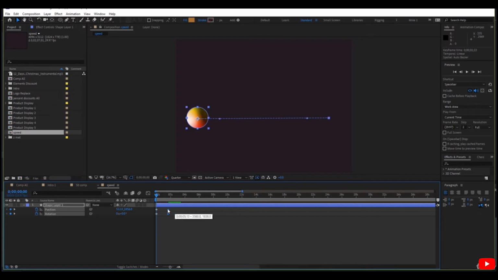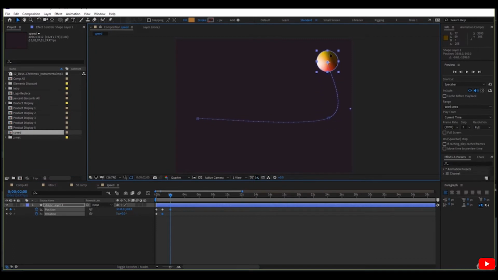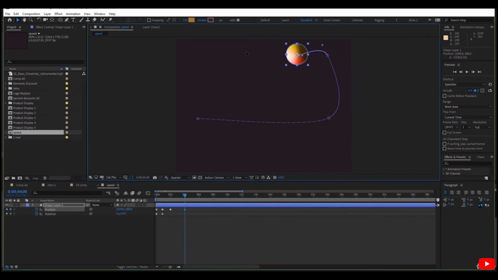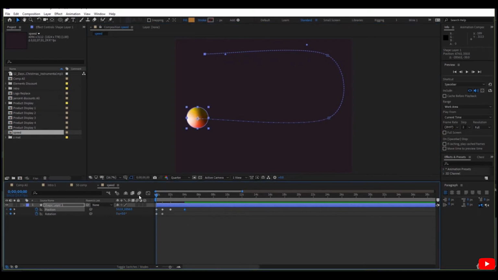Let's move these two keyframes here and move to the second two, and change the position of the ball, and in second 4 change the position again. Now we have 4 position keyframes.